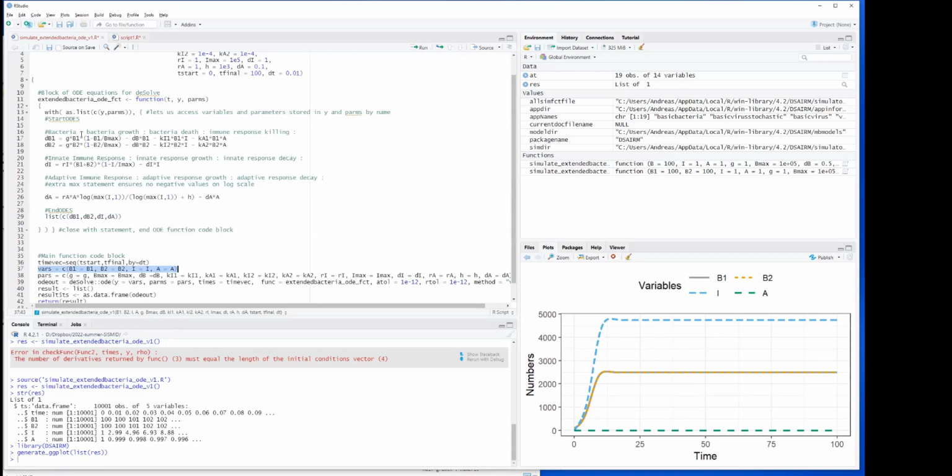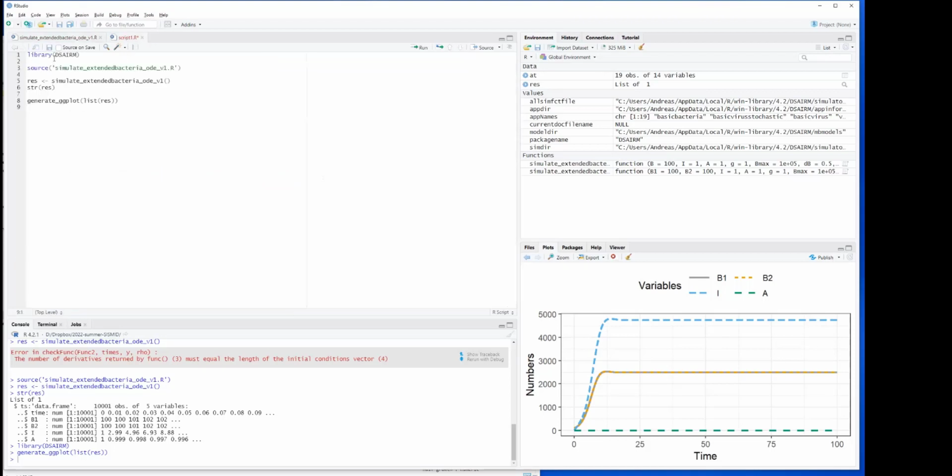Just a quick question. The generate ggplot is a function from the DSAIRM package? Yes. Oh, cool. Yes.